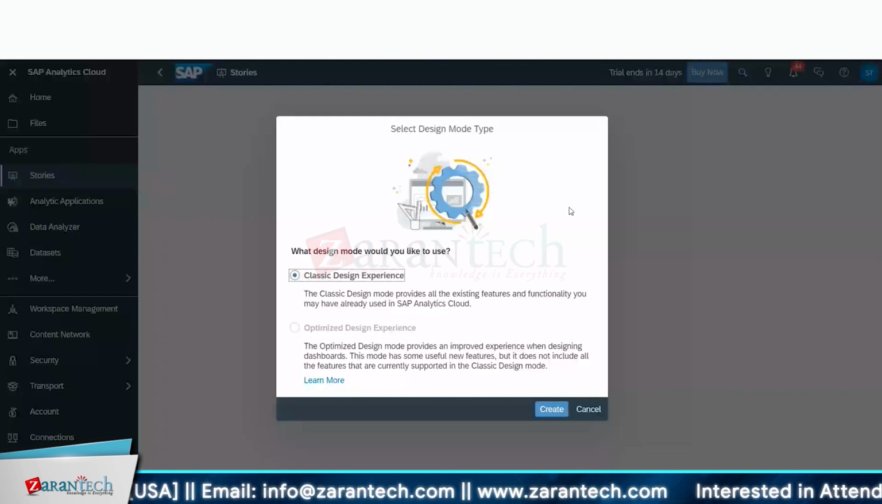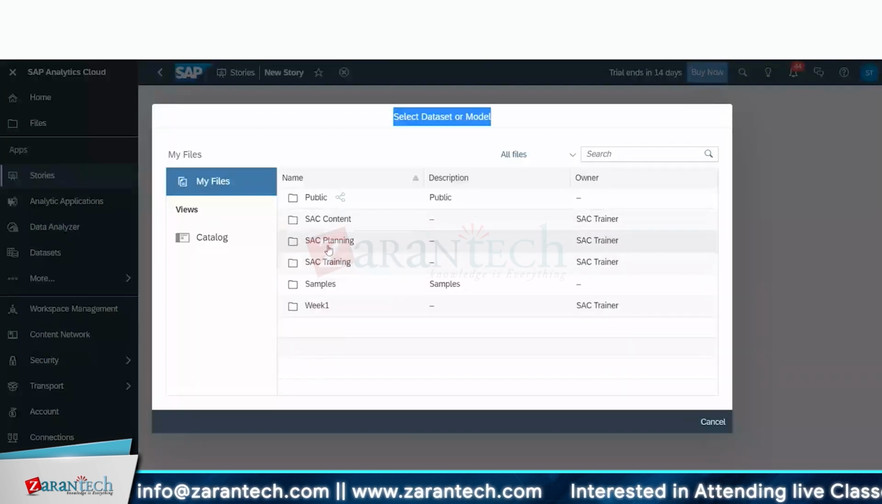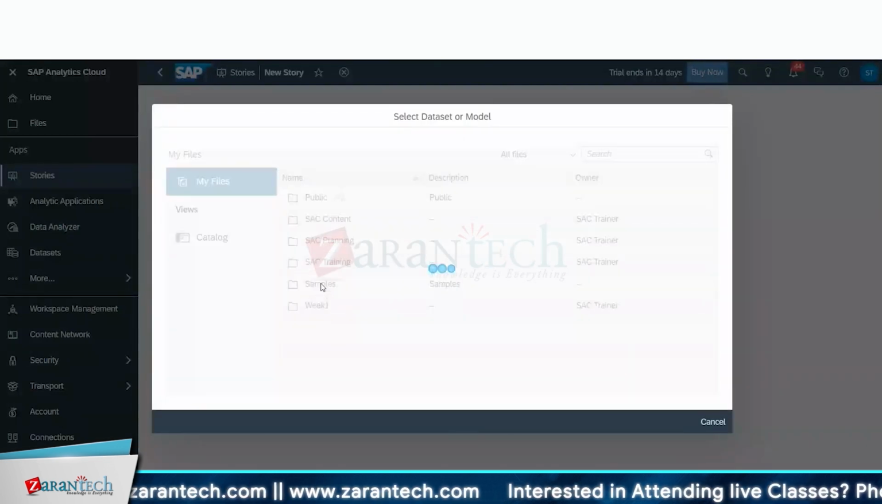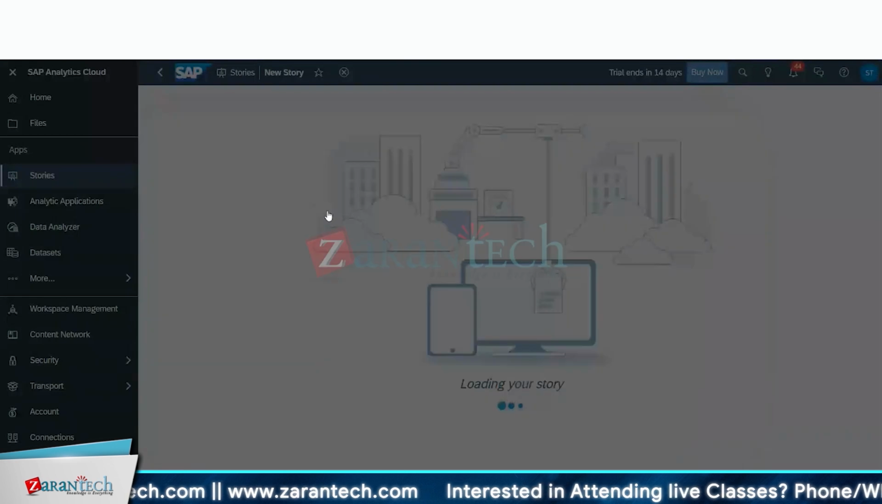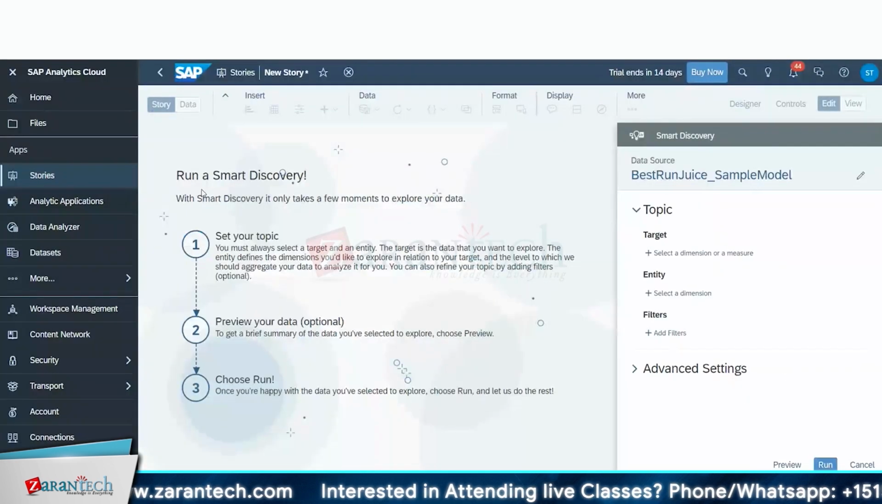When I click on Create Smart Discovery, it asks me whether I want to select a data set or a model. So let me select one of the models, like this sample model, which is available by default, provided by SAP as pre-built content. Here it will ask what target you want to analyze, what the entities are, and what the filters are. So basically this is the flow of Smart Discovery.